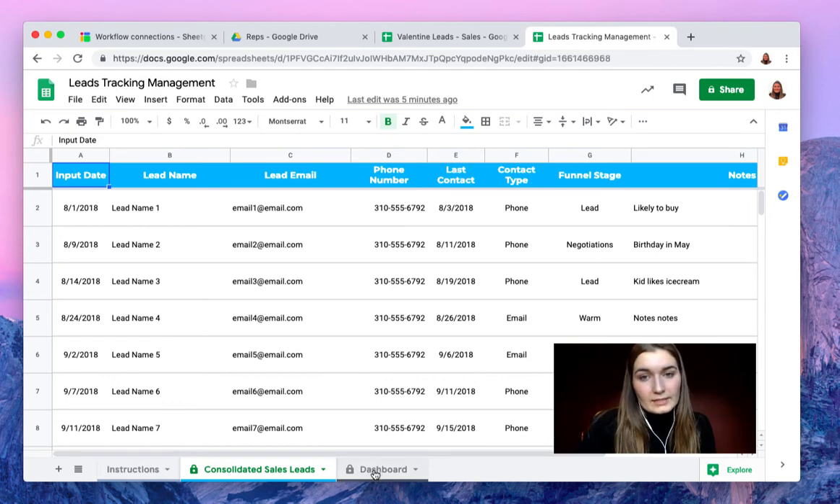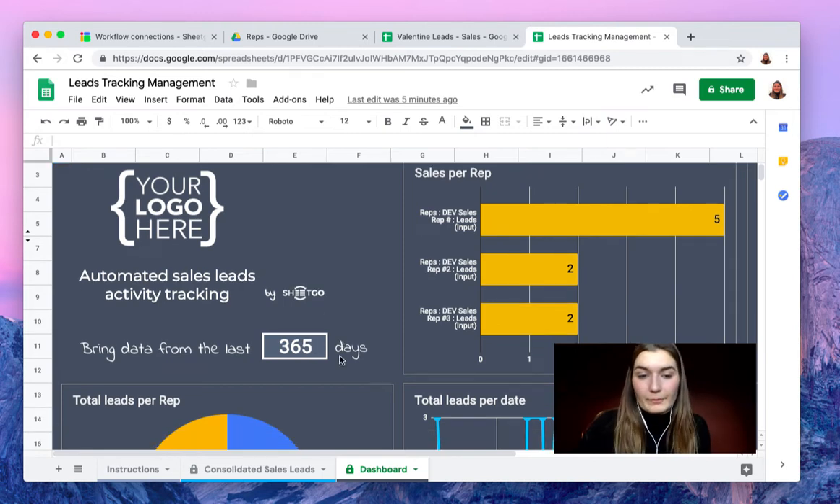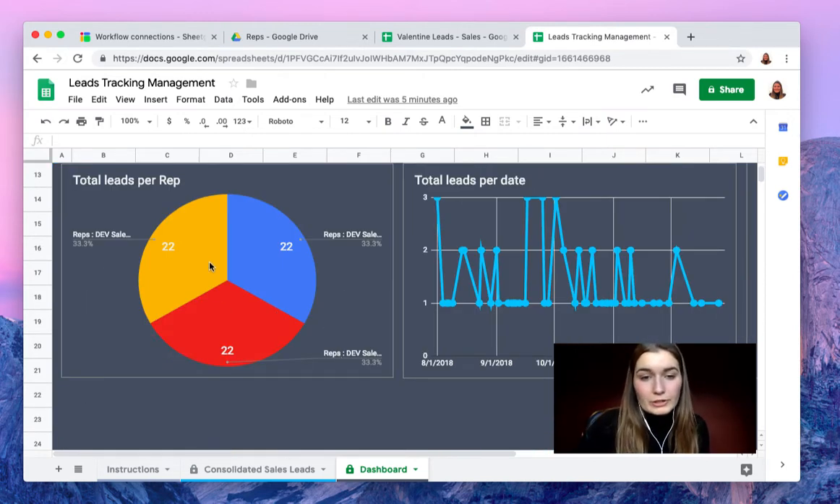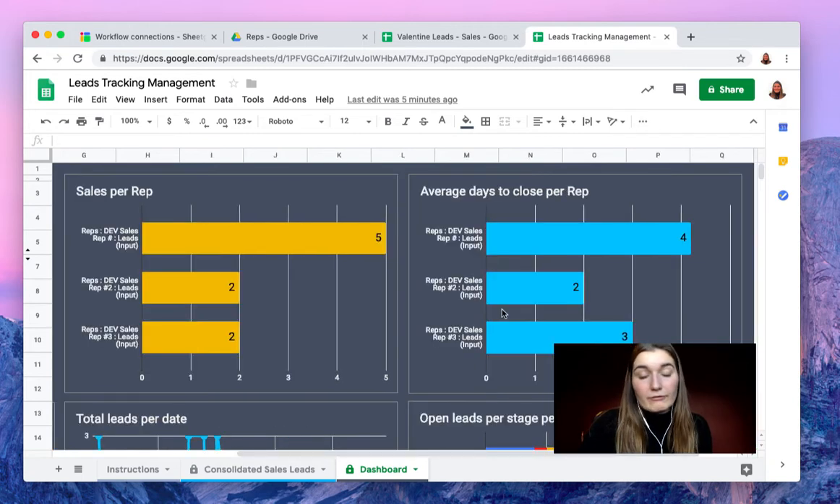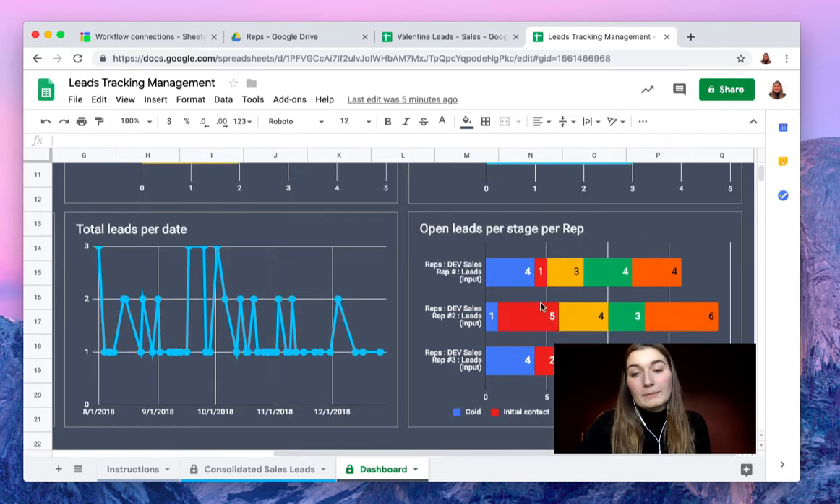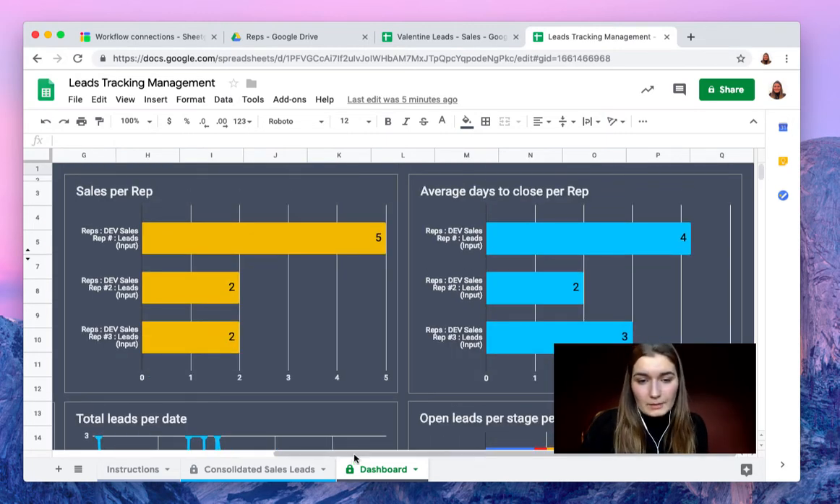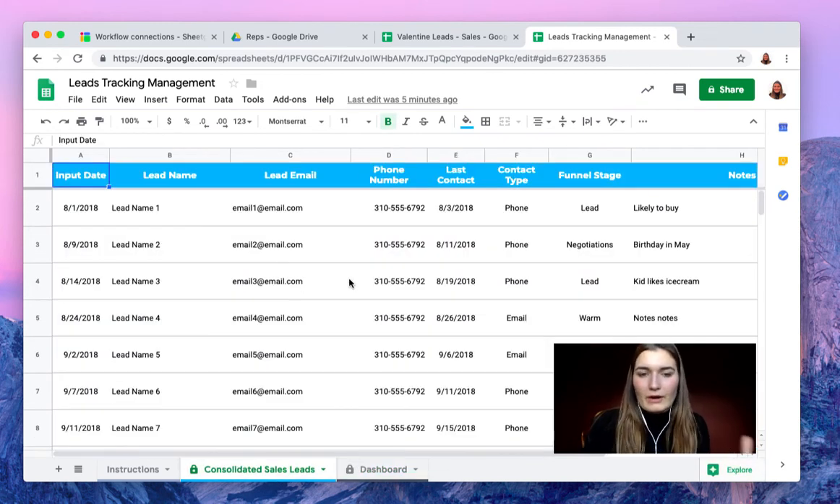So here you have your dashboard as well. When you select here from how many days back you want the information, you can see for each person, each rep, how many leads they have, how many leads per date, how many sales they've made, and average days it takes for them to close one, and also open leads per sales representative. So it's a very easy way to track your team's performance on remote. If not, you can simply only use this spreadsheet and put it all in here yourself. So it's a very dynamic way of tracking your sales leads.